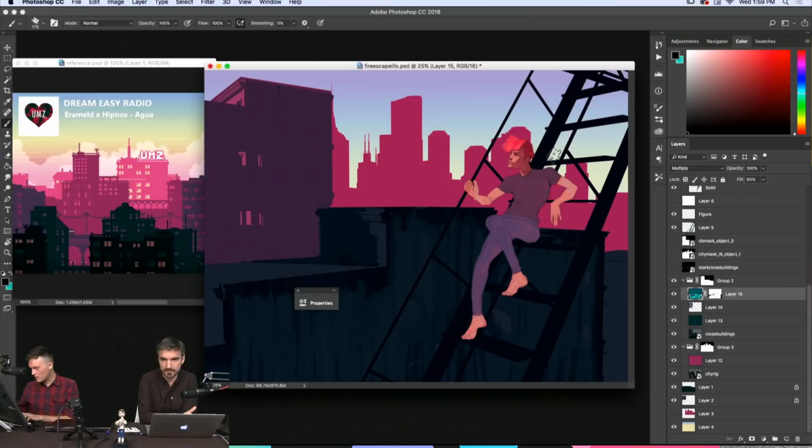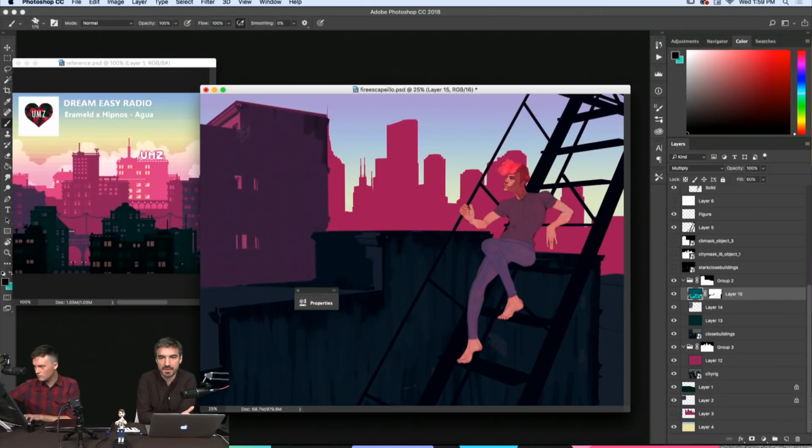So yeah, I'm just texturing everything up. The idea is to give it kind of a loose painterly feel.